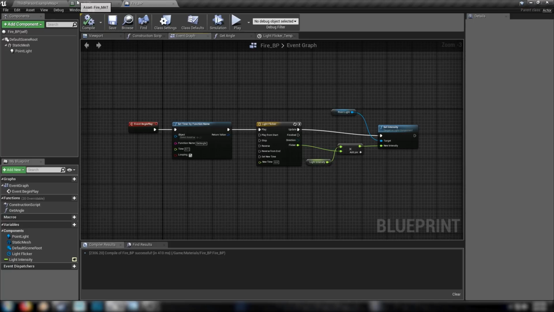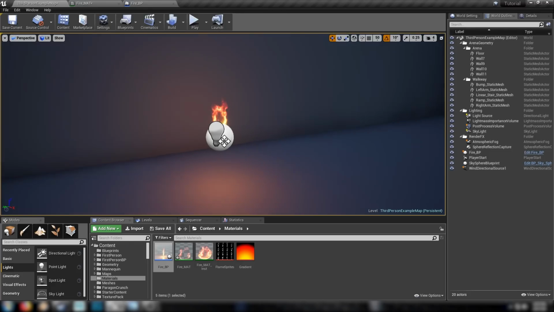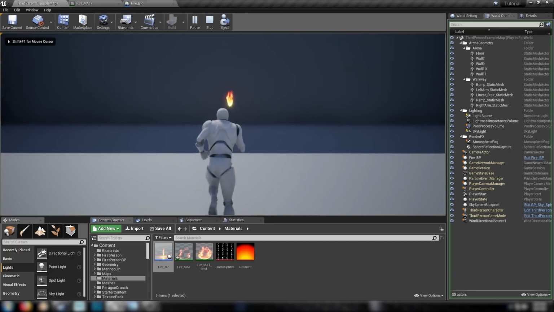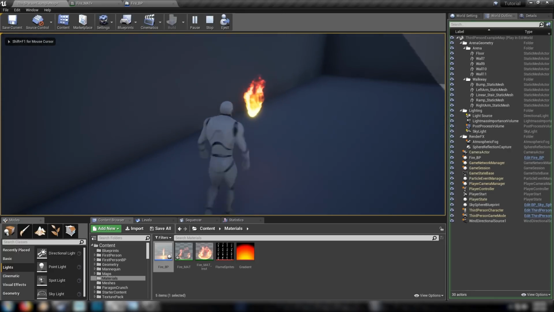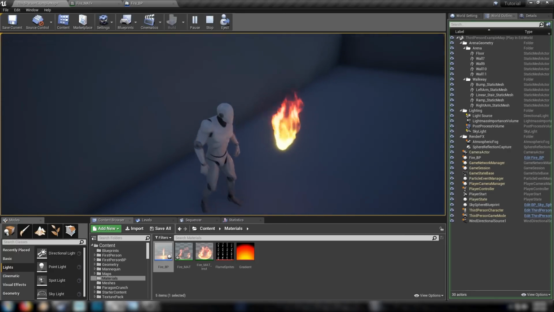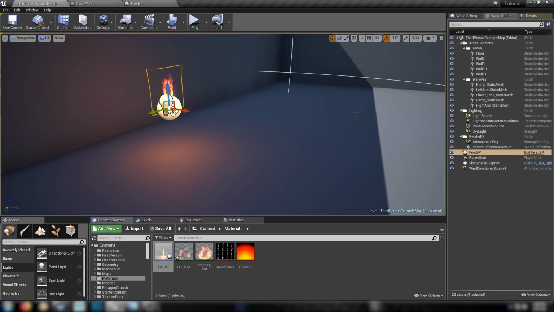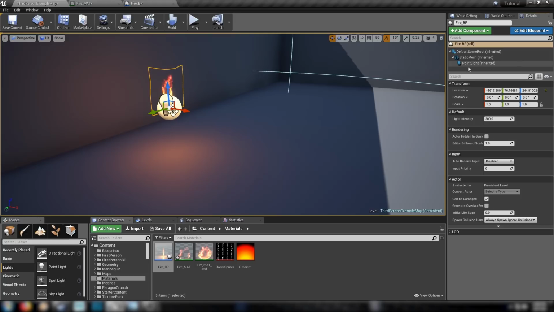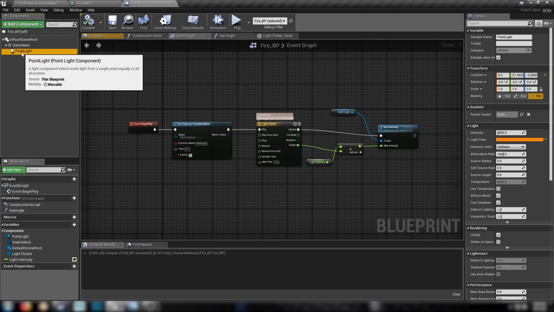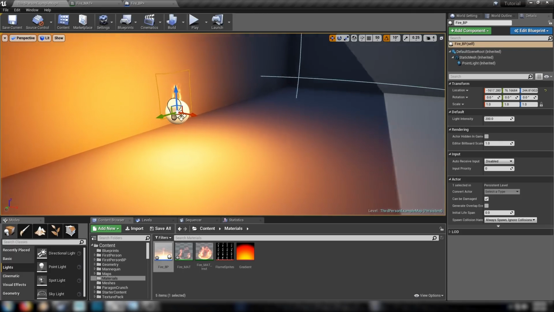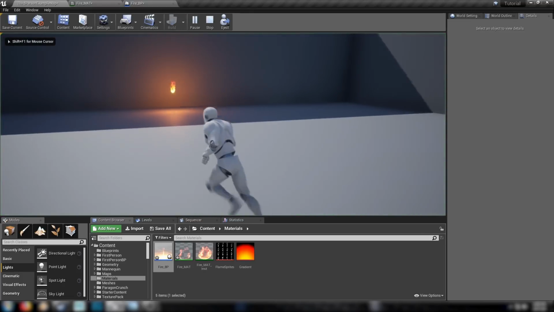So compile, save, go back into our level. Nothing will happen here because it's all in the begin play. So once we get up close, nothing's happening. We'll have to set the value quite a bit higher. Let's have a look here. In fact, I think I know what's going on. Get our point light. We need to set the intensity to lumens. Compile. Alright, that's super bright.